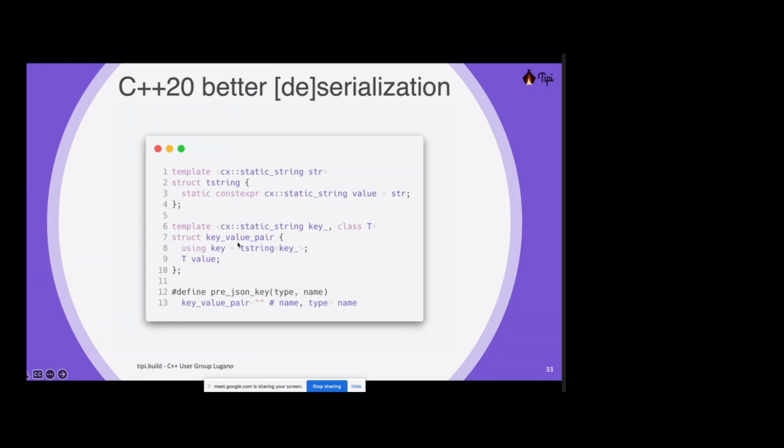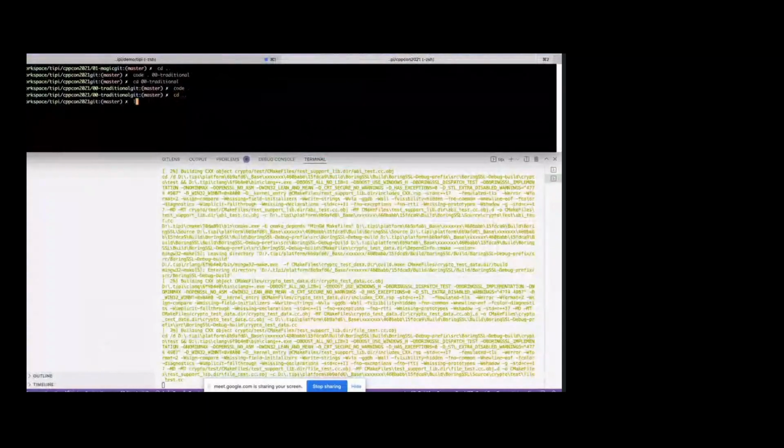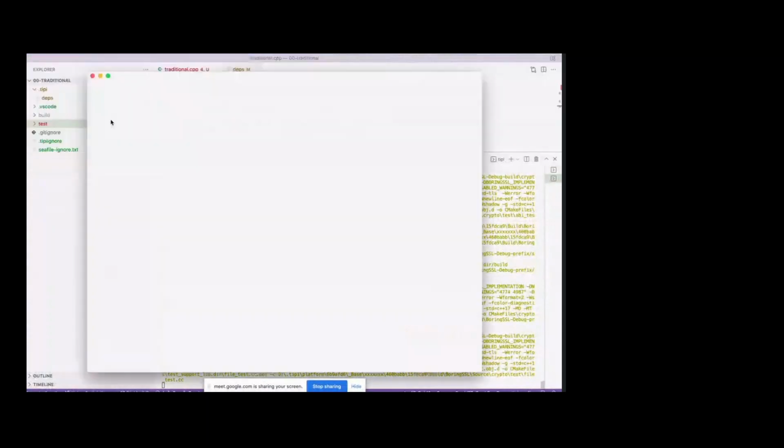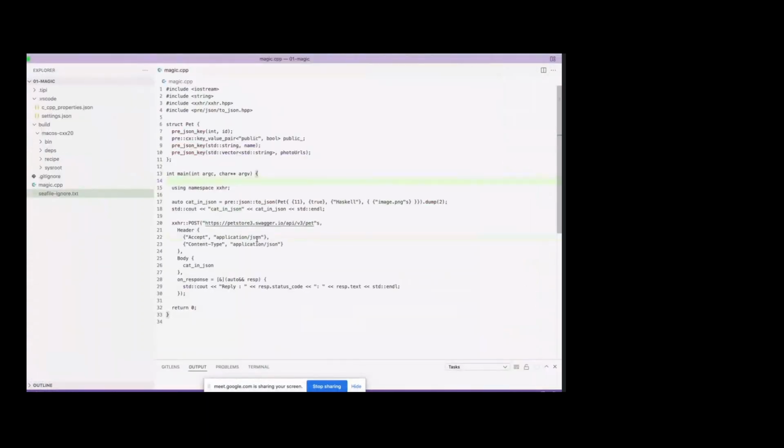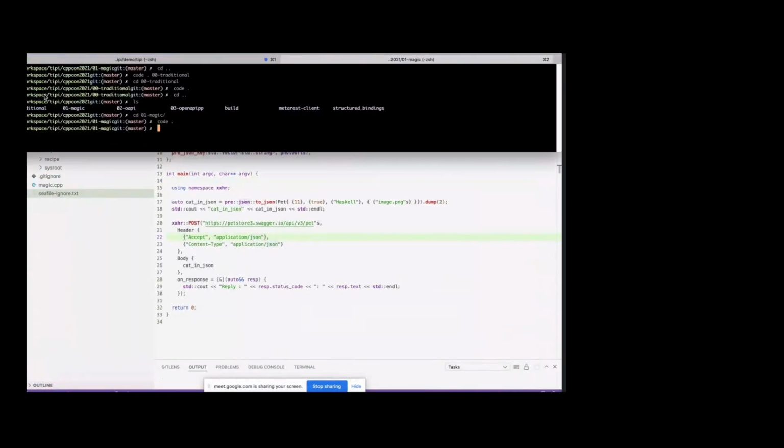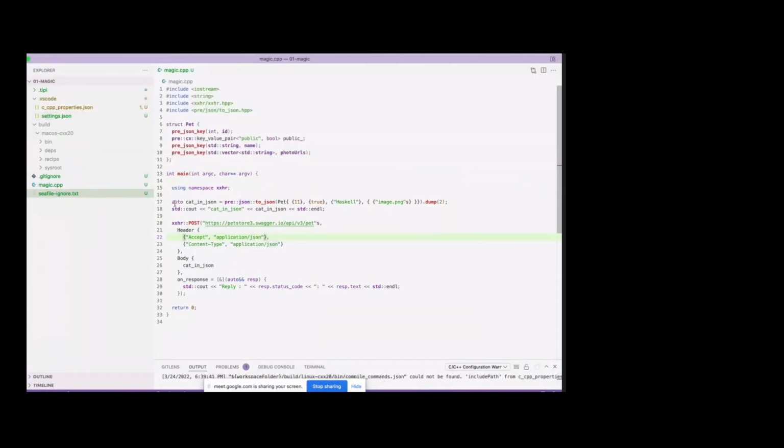So if we want to see this in action, I need to open an editor. So as you can see here, we can have the keyword public and still have the public element here, and we can still have serialization happen automatically for this struct, because we can iterate with Boost PFR over the structs.